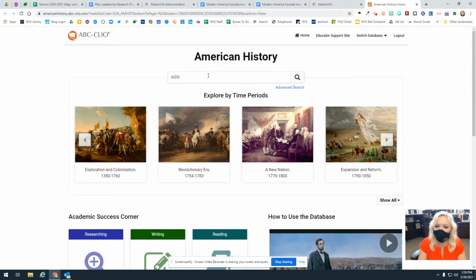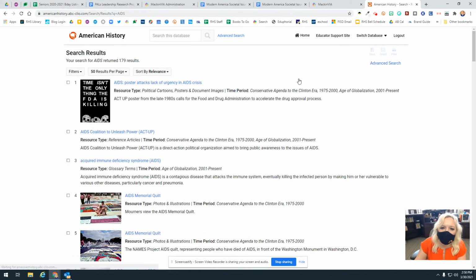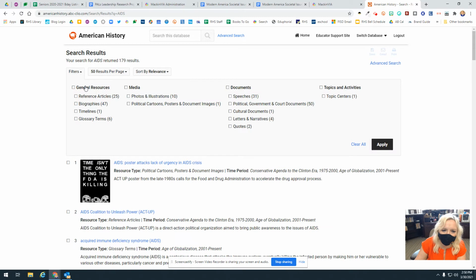So I'm going to put in my topic right here, and I'm going to click the magnifying glass. And so one of the things I want to show you is this filter option here. So you'll notice that if the topic is in the topic center, a topic center is a great place to go, and I'll show you that in just a minute. But you can also look, if you're looking for reference articles, if you're looking for timelines, glossary, photos, political cartoons, whatever it is you're looking for, you can click on that filter and see.